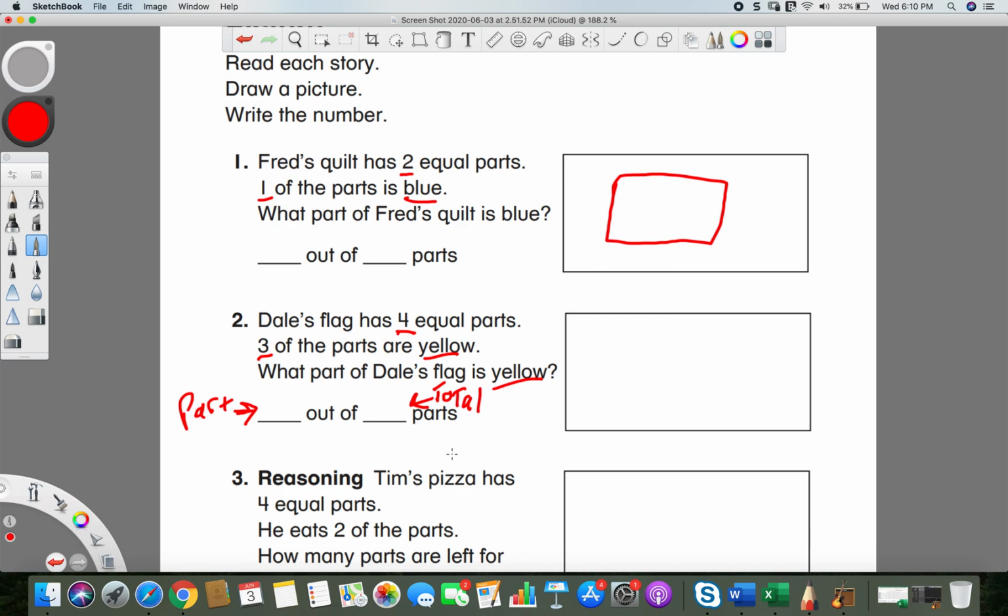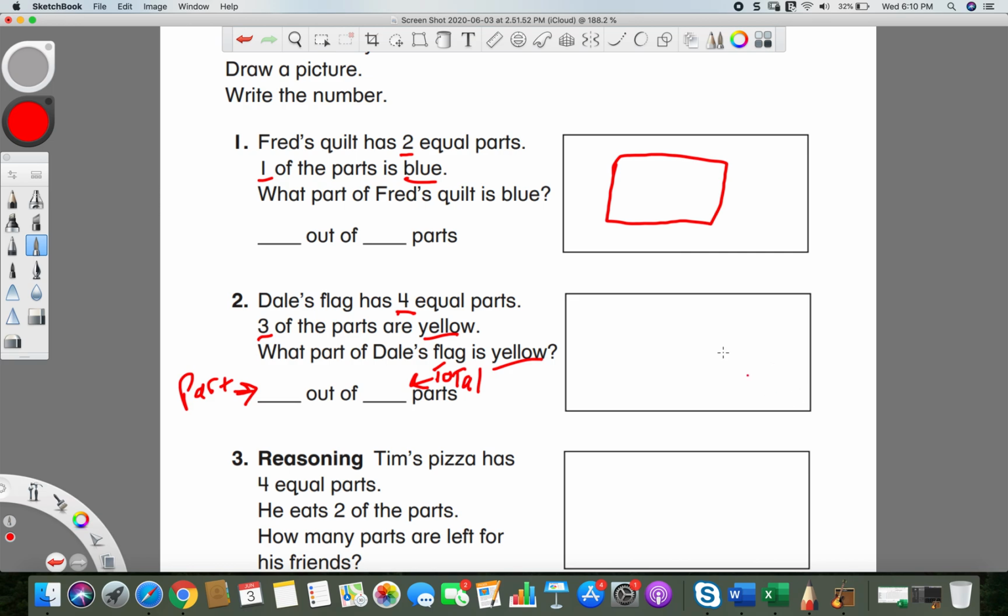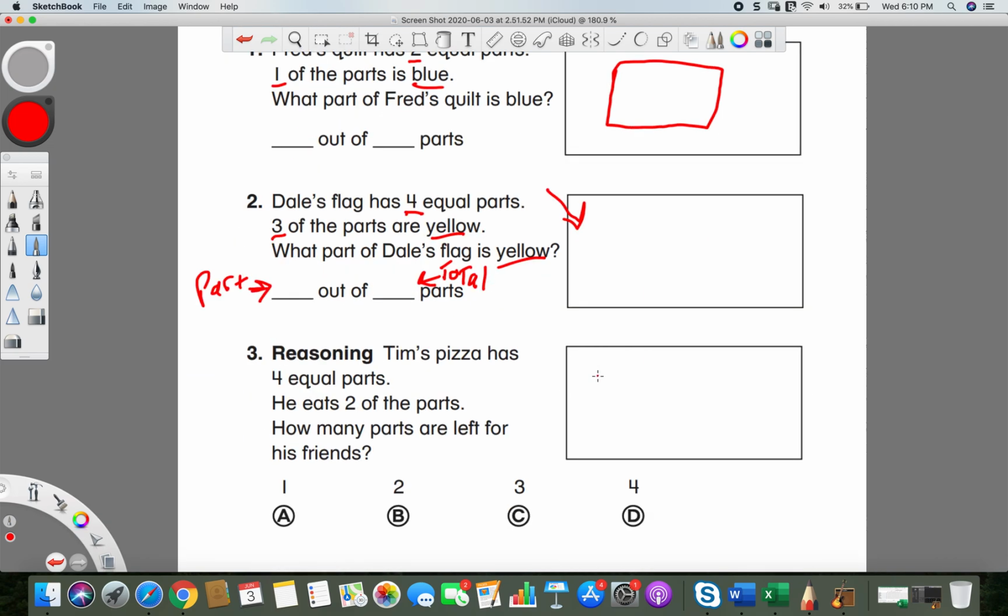Okay, so now we read number 2. Remember, what shape is a flag? You guys should know what shape to put in this box right there, okay? And now we're on our last one, number 3. It says, Tim's pizza has 4 equal parts. He eats 2 of the parts. How many parts are left for his friends? Just remember, what shape is a pizza? Draw that shape in this box before doing anything else. Okay?